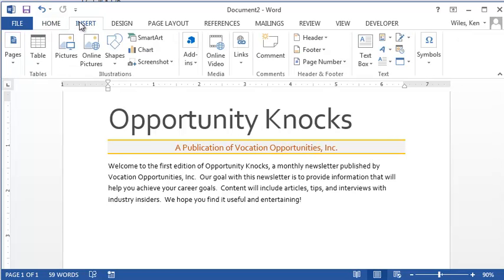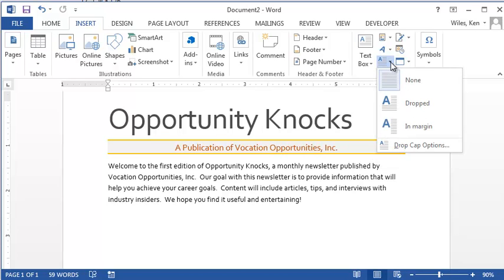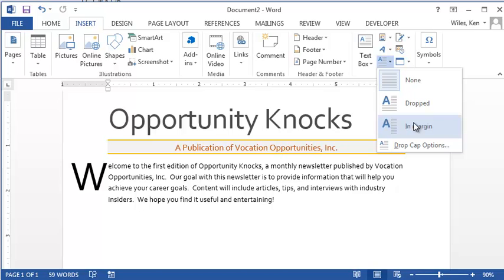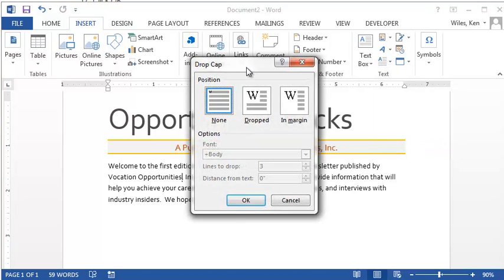I'm going to go to Insert, and drop cap is over here in my text section. Right here beside the big text box, you'll see 3 little icons. This icon right here is the drop cap. So I'm going to click drop cap. I can do dropped, and it'll look like this. I can do a margin, which would take it out of the paragraph completely, or I can do drop cap options. I'm going to jump down to drop cap options right now, even though you don't have to do it for this assignment, just to show you some of the options.